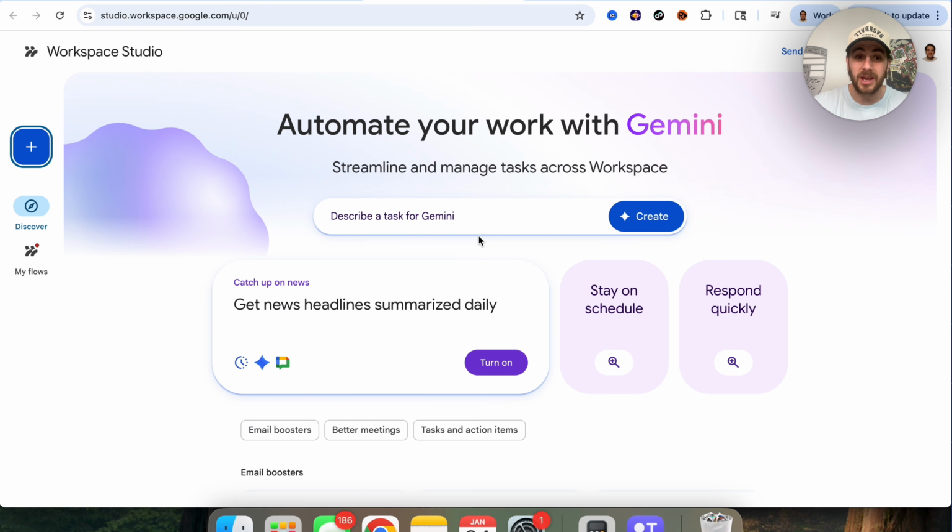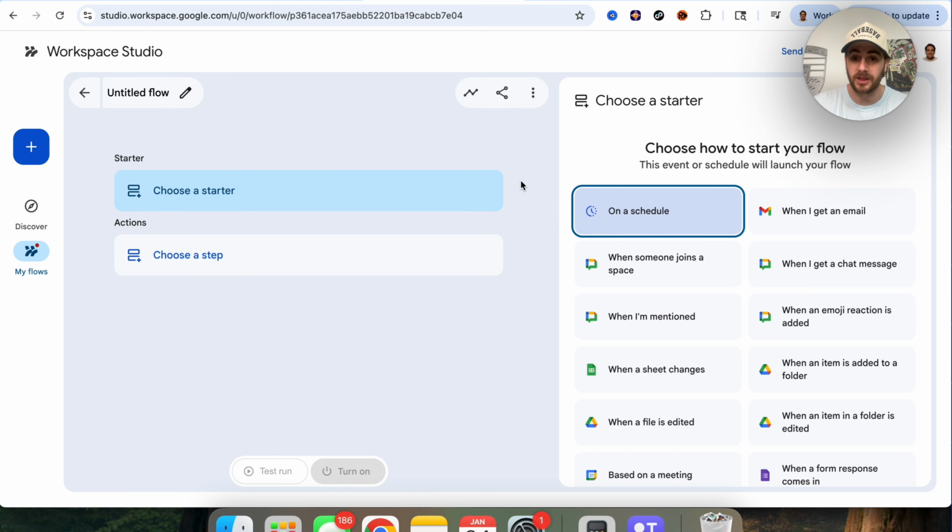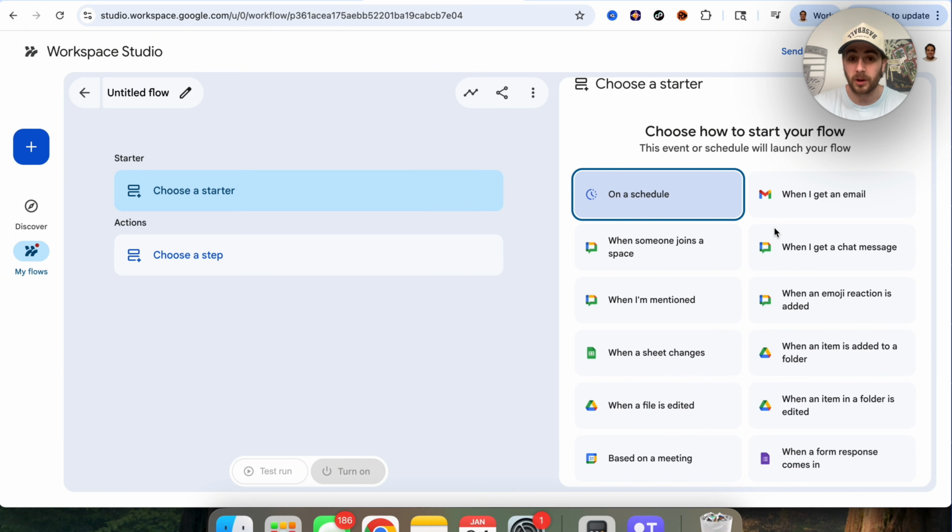In addition to that, if we come into Workspace Studio, we're going to run into the same issue over here. If we come in here and actually try to build out an app, we could see that it does connect to Google products, but it doesn't actually connect to anything else.